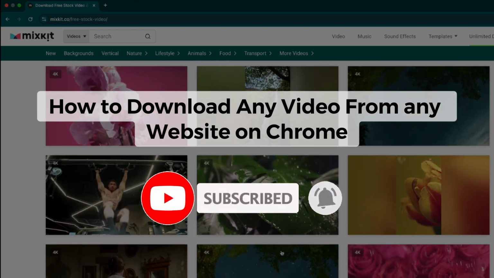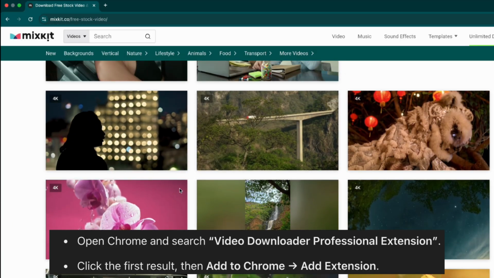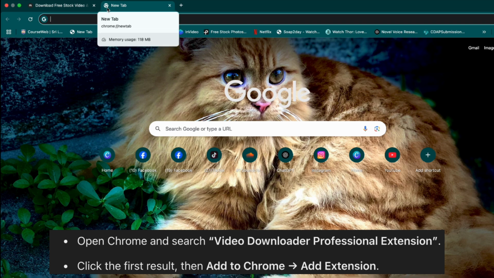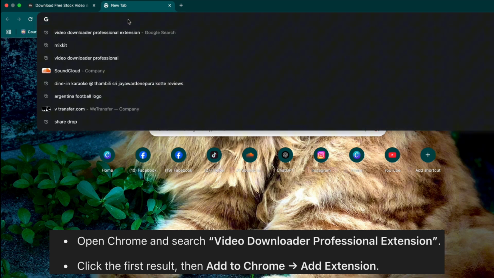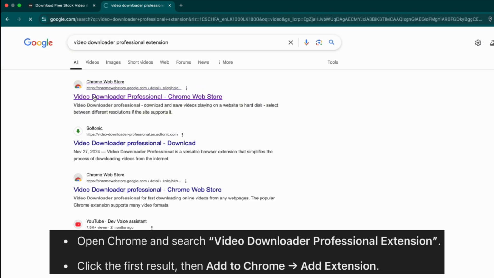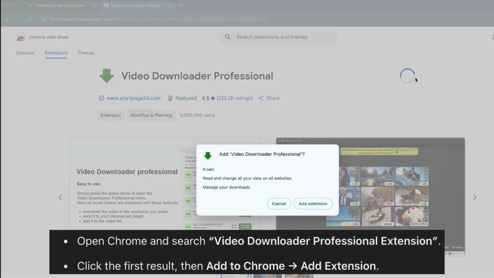I'll break it down into simple steps, so let's get started. Step 1. Install the Video Downloader extension. Open Google Chrome on your computer. Search for Video Downloader Professional Chrome extension. Click on the first result and select Add to Chrome. Confirm by clicking Add Extension.